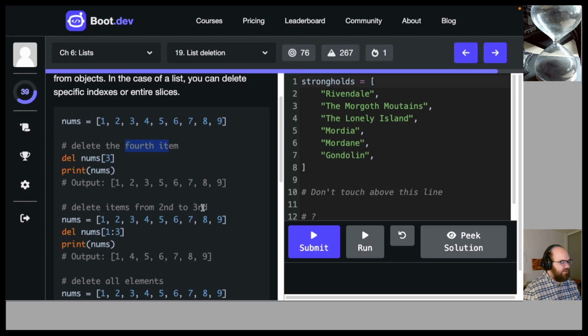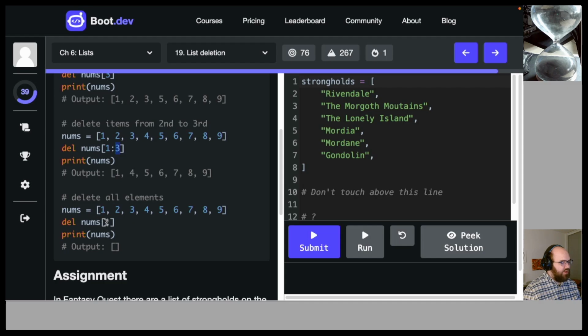Delete items from the 2nd to the 3rd, or from the 1st to the 3rd exclusive. So we're left with 1, 4, 5, 6. Delete all elements. Del nums colon. Print nums output is an empty list, which is different from none, importantly.